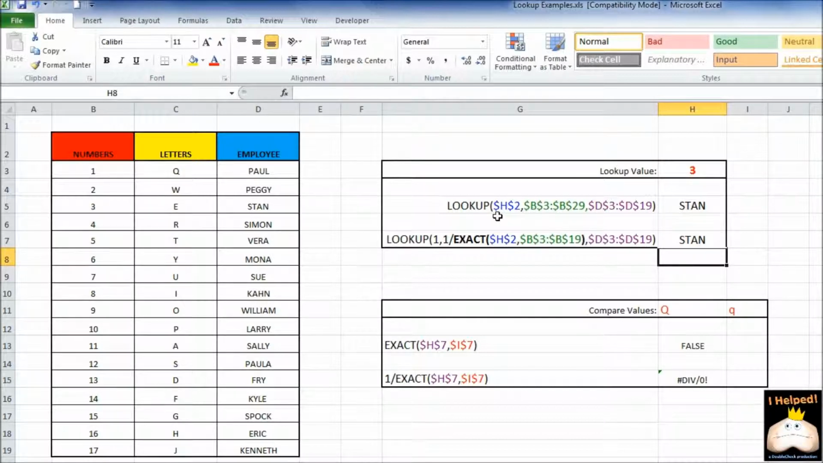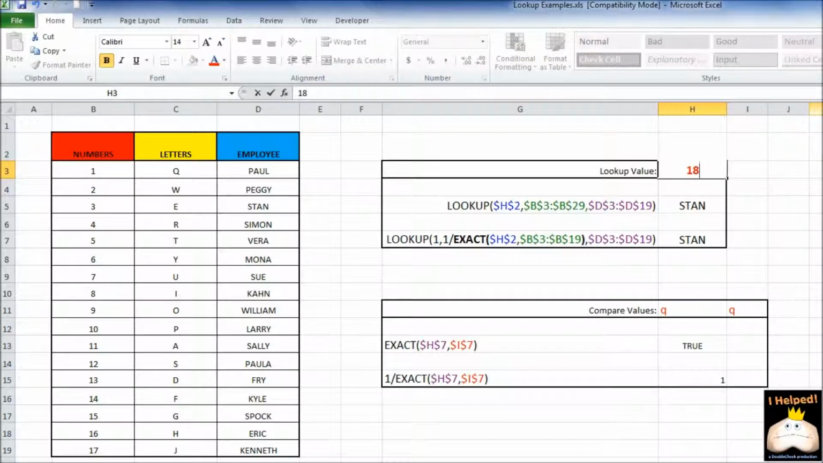Now, the thing about the traditional lookup function is that it is going to look up a value and find a value that is less than or equal to it. Remember, because we have this in ascending order. So if I were to put an 18 in here, notice our max value is 17. It should go to this less than or equal to, which is going to be 17 and Kenneth. Whereas our lookup exact function only looks for that exact value. So here I'm going to type in 18. The lookup function returns our name, whereas the lookup exact returns an error message.